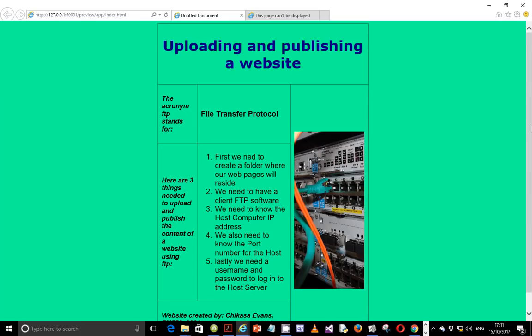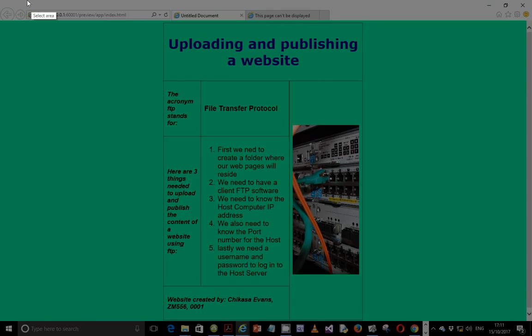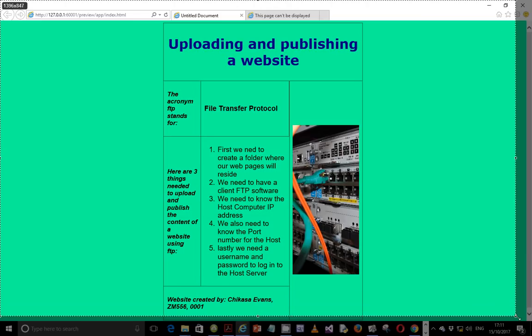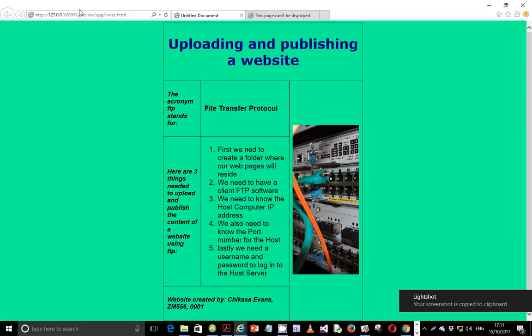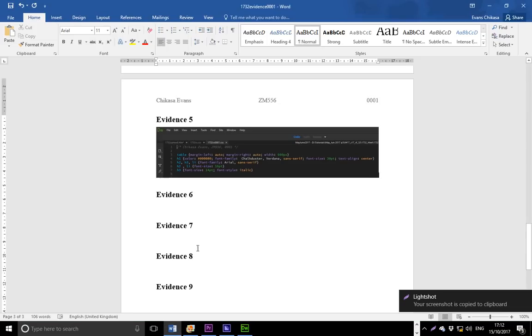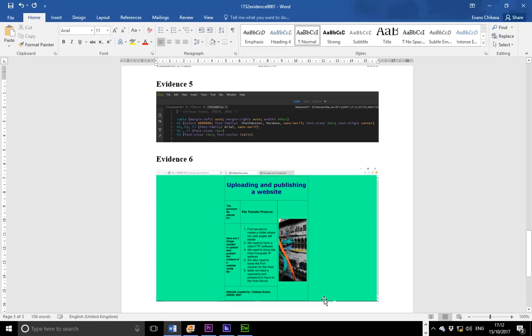Okay, so what you need to do now is to zoom out a little bit so that the website is clearly visible. Okay, like that, and then get a screenshot of this. That should be perfectly fine. Okay, copy it. Make sure that the screenshot covers the browser as evidence that you showed it in the browser. Then come here under step 6, evidence 6, and paste it in there, and that will be your evidence.